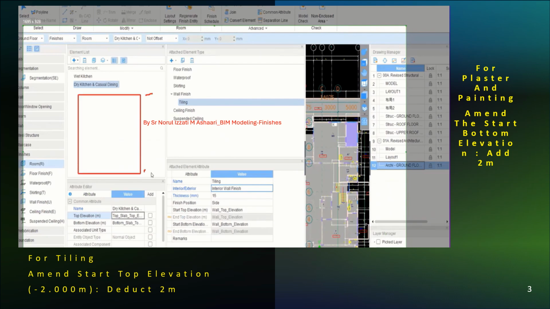So this is the example where you have 4 meter high. Where you have to edit, is it the start top elevation or start bottom elevation? This is the example. We start with the tiling. Let's say you have 2 meter tiling at the bottom. So you can see here you can adjust accordingly at either start top or start bottom. Basically we can adjust at the start top.